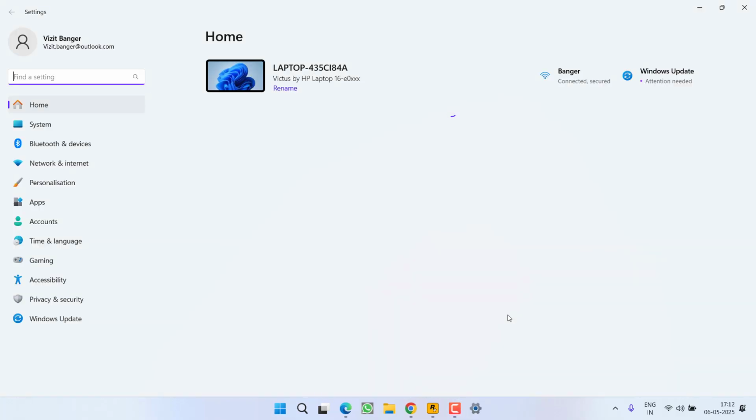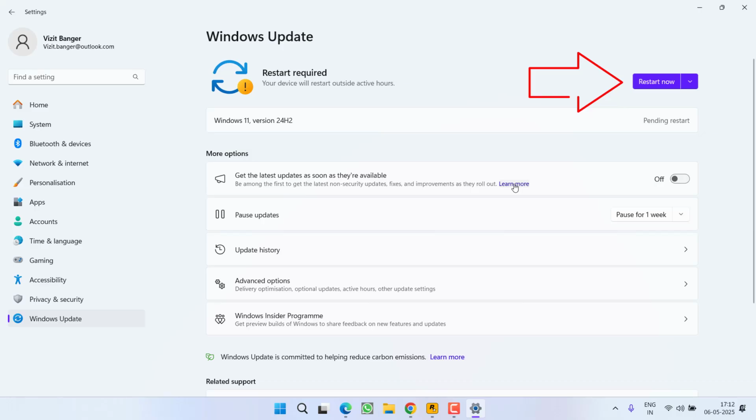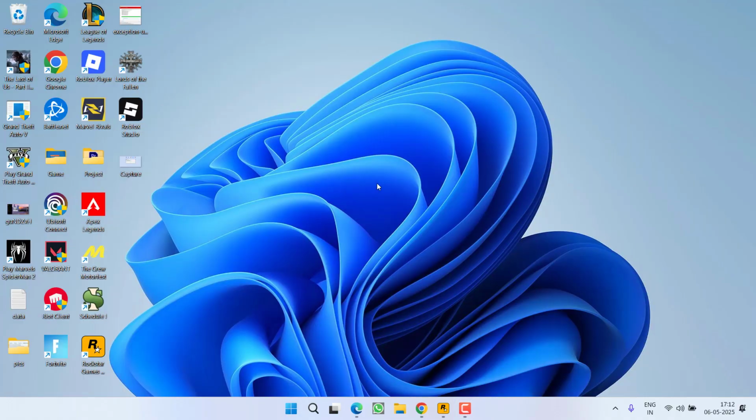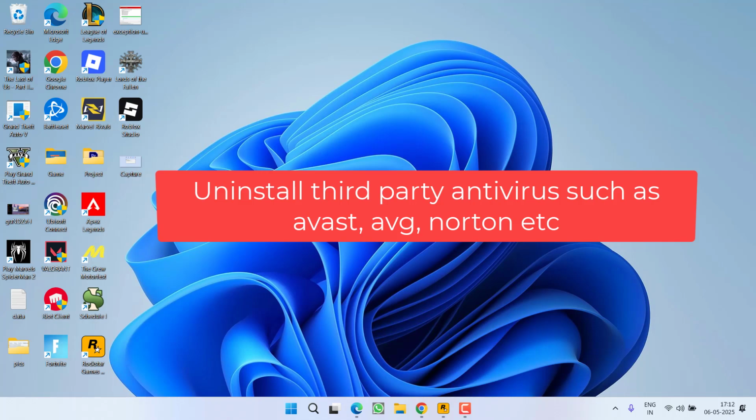First of all, in the basic step, you need to head over to the settings menu of your system and then choose the option Windows Update. Now over here, if any kind of update is pending, make sure you choose the option Download and Install right from here. After updating Windows, secondly, if you have installed any third-party antivirus in your system, such as Avast, AVG, Norton, make sure you completely disable them, or better, uninstall them from your system.